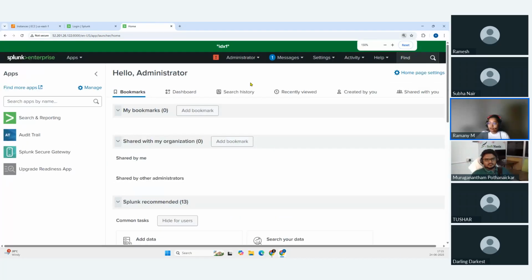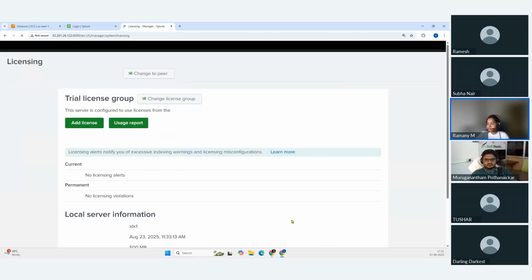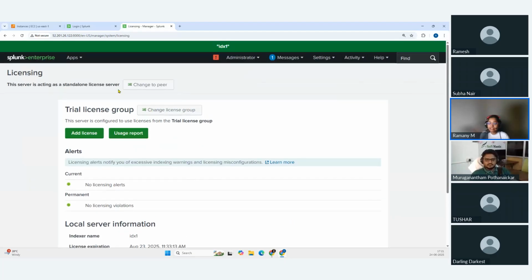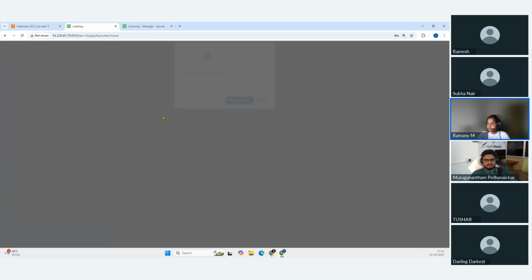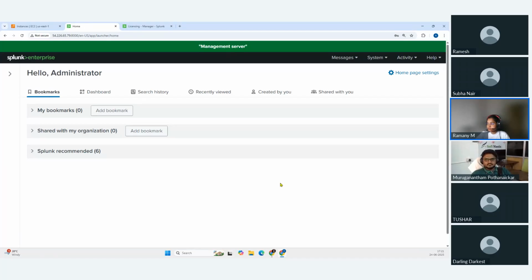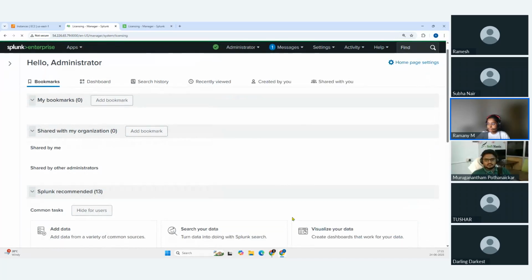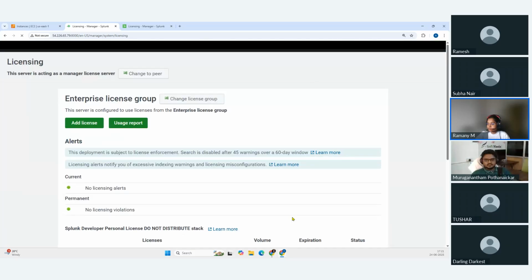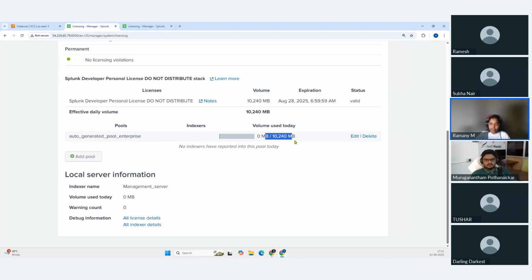I was already logged in, I just closed it, so it got popped up. Now here as well, we are going to go to licensing, and here we are going to make this a peer to our license manager. First, let me log into the license manager and see whether it is installed or not. Again, go to settings, licensing. You see, the 10 GB license has been installed successfully.